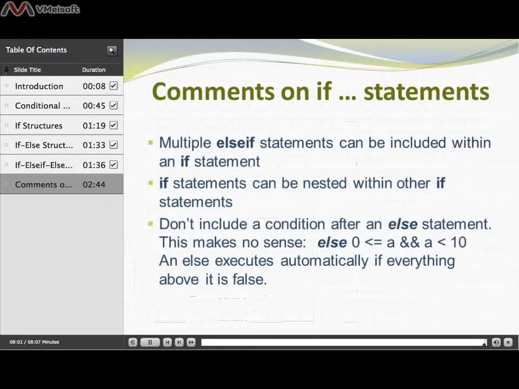So that brings us to the end of this video. Hopefully you now have a little bit of information about how to use the if structure.